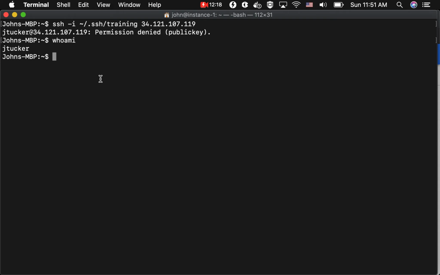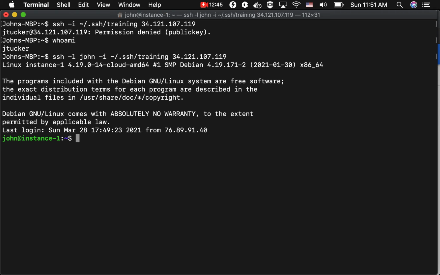If I really wanted to do this right, when I created that key locally, I should have provided J Tucker as part of it, like J Tucker at Lower Kentucky LLC or something. Otherwise, to get around this for now, I have to specify a login name of John. So ssh John with this key name. If I do this now, I'm logged in properly onto the instance using that key. So long story short, that's how you create keys.